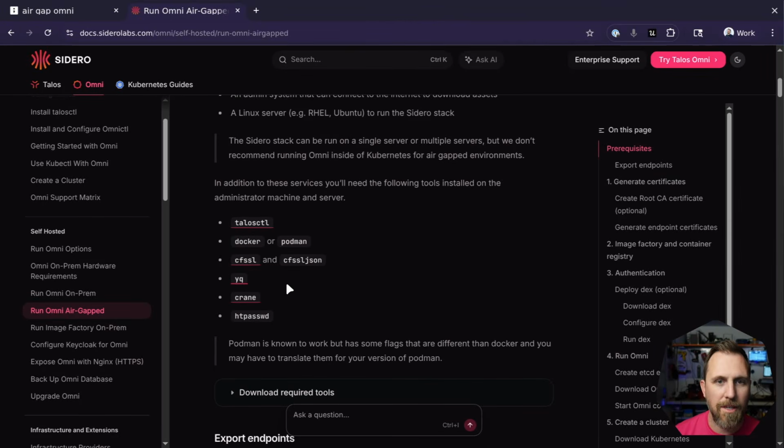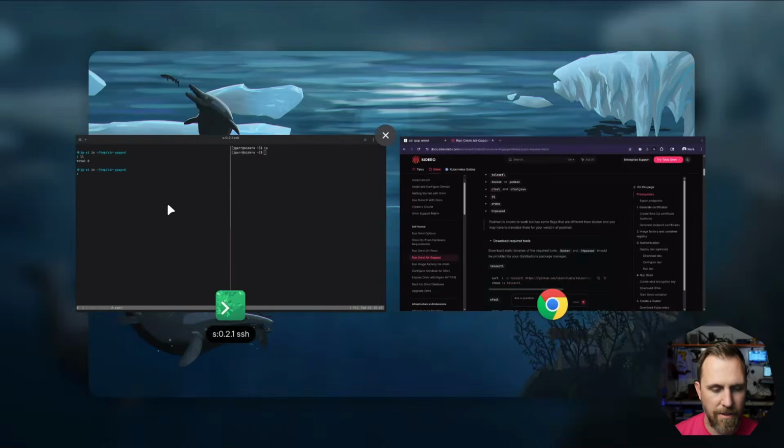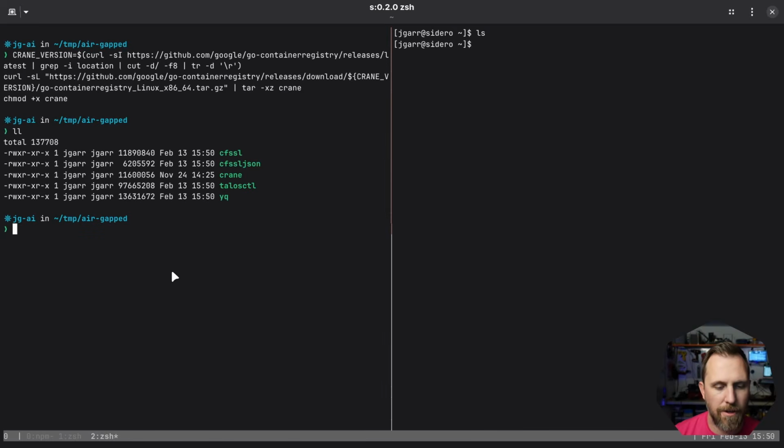This is generally the command line tools that you're going to need, and let's go ahead and download each one on my machine connected to the internet. All right, so now everything's downloaded here. I have these 5 binaries. CFSSL is a faster way to create certificates. It's just a nice wrapper around OpenSSL.